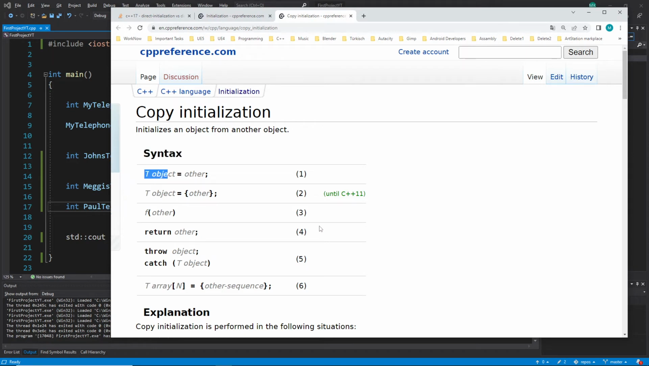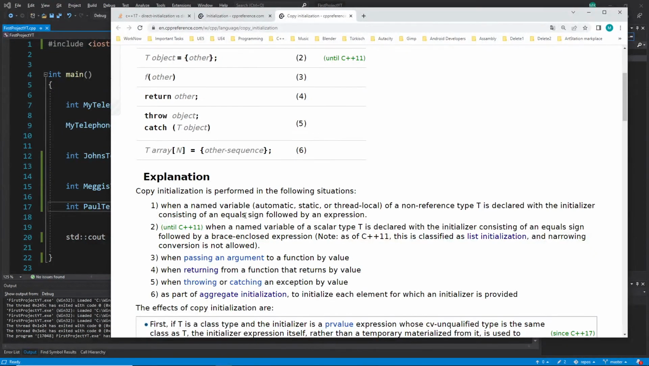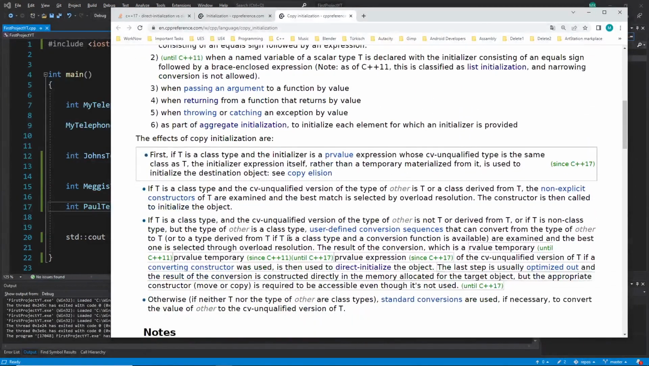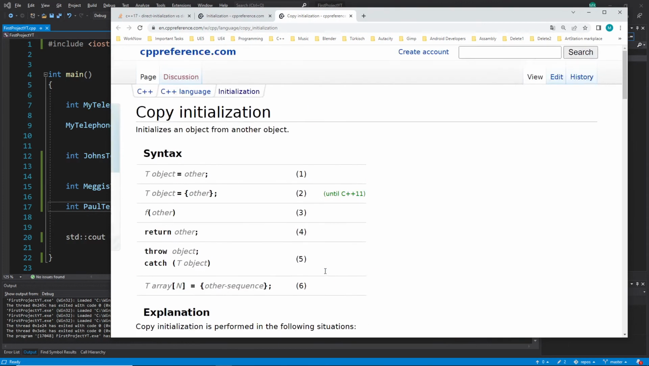And that's why I say don't go to this site as a beginner. Probably you will not really understand what they are talking about. And then here's an explanation: when a named variable, automatic, static or thread local, of a non-reference type T is declared with the initializer and so on and so on. Let me go on. You see, for example, if T is a class type, and then so here, for example, this one and the cv-unqualified version. What the hell is a cv-unqualified version? And then you have to really learn all these things beforehand so that you understand this site.